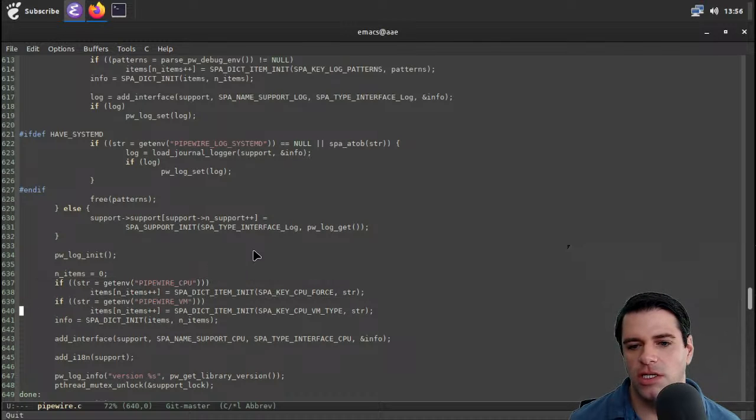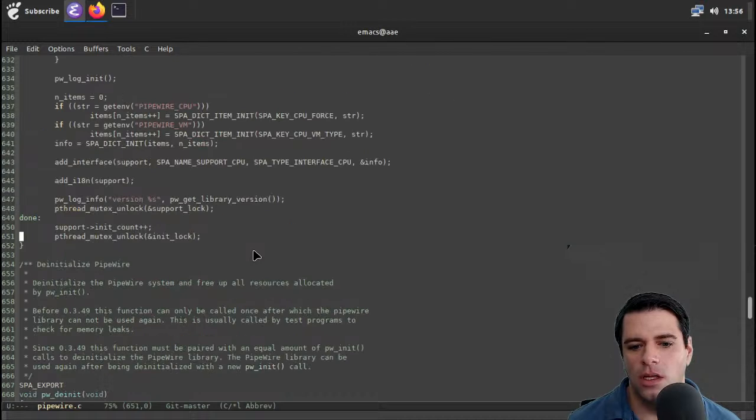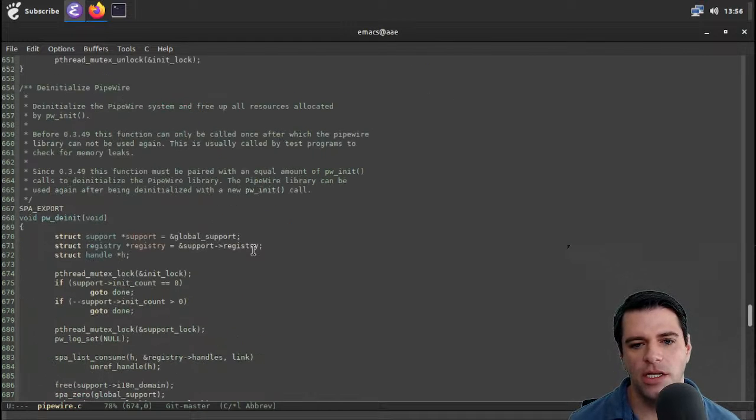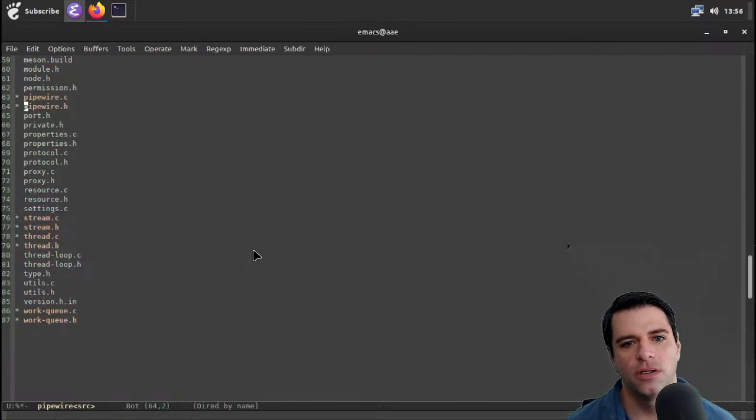And we're going to look at the CPU and I guess whether we run in a VM, and get some dict items, which we possibly populated before with the CPU and stuff. Add internationalization support, add an interface. And then unlock the initialization. And then deinitialize PipeWire is presumably similar. Okay, so that's PipeWire.